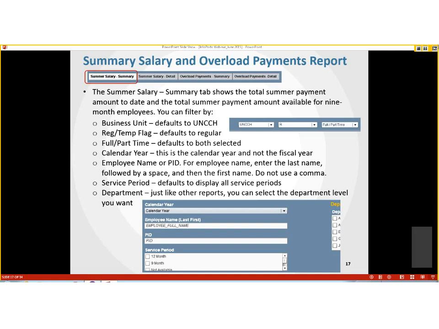Service period, there are 3 choices here. We have 12 months, 9 months, and not available. And so when you first come into the report, none of the boxes are checked, so this is going to display all service periods. However, what you would expect to see as far as data for summer salary would only be 9-month employees. So that's really what should be displaying on the screen.